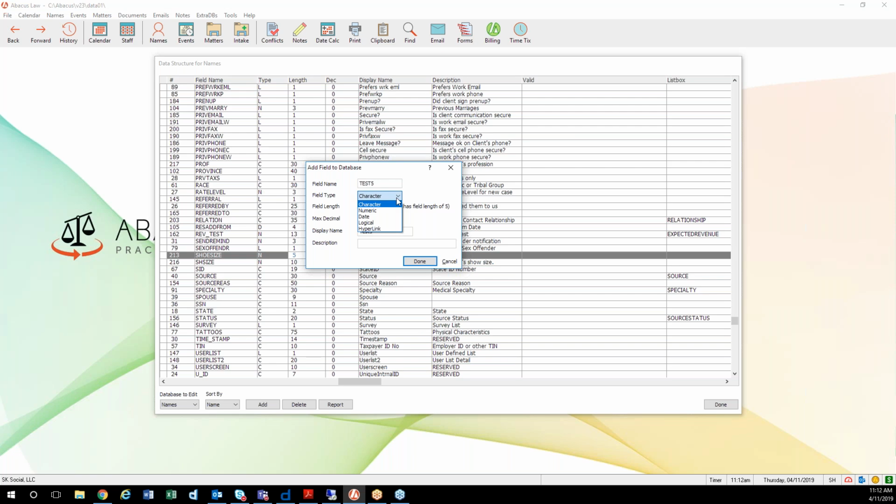I'm going to give this a field type. Is it a character field? Is it a numeric field? Is it a date field? Is it a logical field? Logical fields are basically check boxes. Think about those as check boxes. It's either yes or no, on or off.